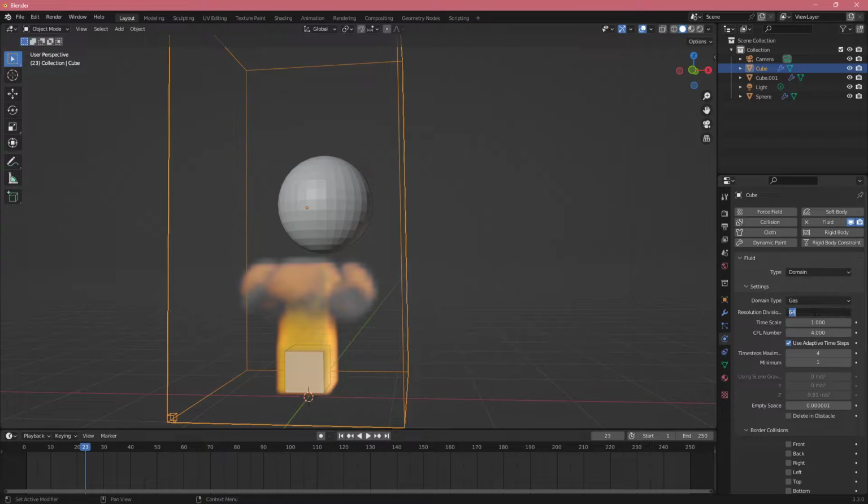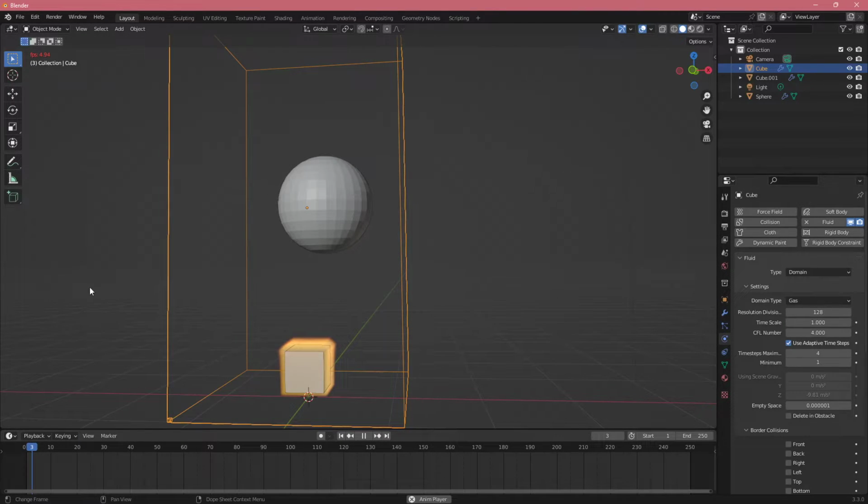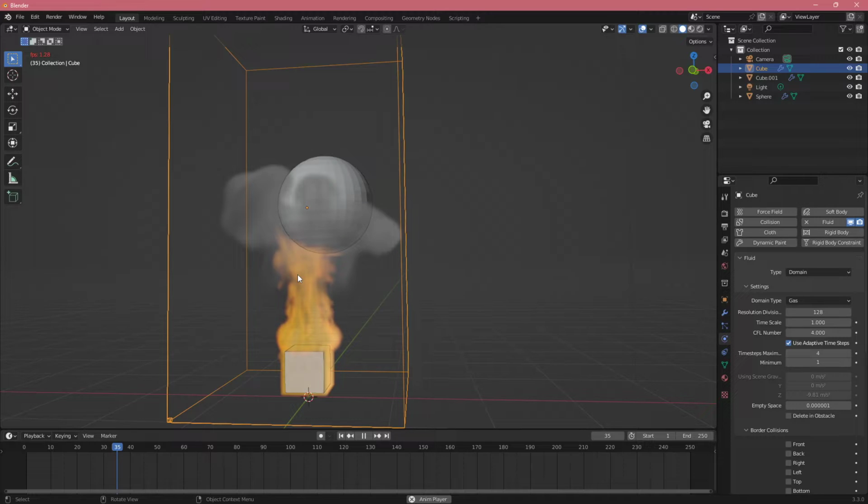And this goes dramatically down if you start increasing it, so 128. If I try to play it now, it's gonna go to maybe 1 FPS or something like that. So it basically becomes 4 times less each time you double the resolution division. But we can see we get really detailed smoke and fire simulation in here. So for your final renders, you probably want something between 128 and maybe 512. And of course, the more you add, the more you will wait each frame for it to render.